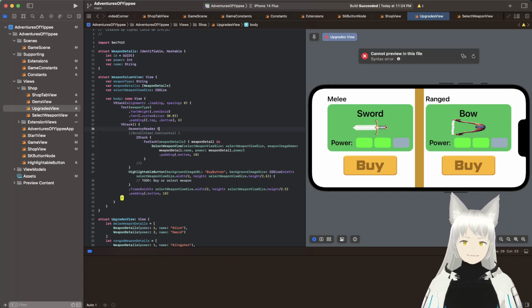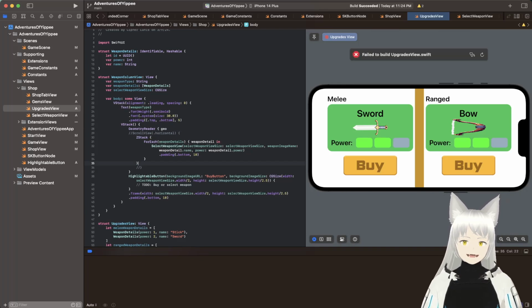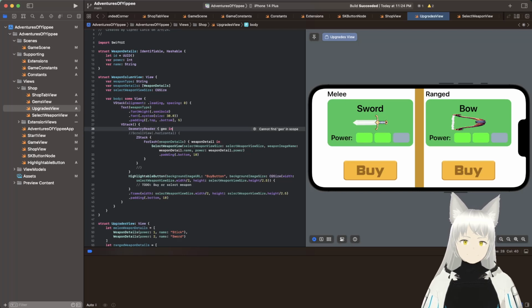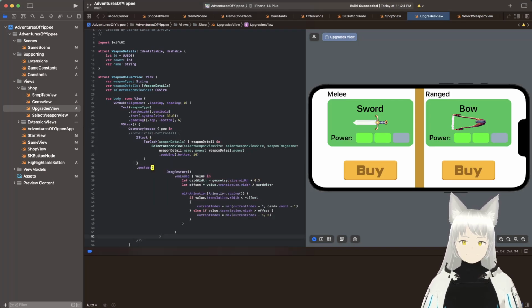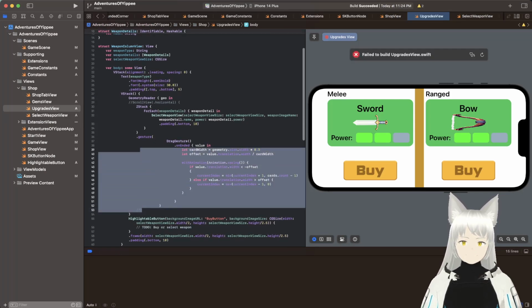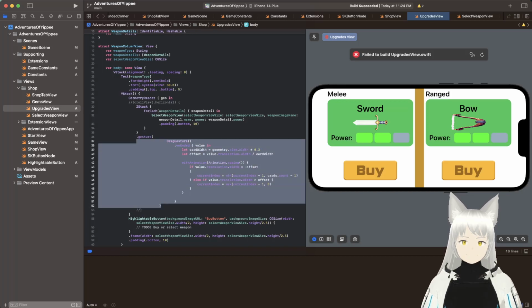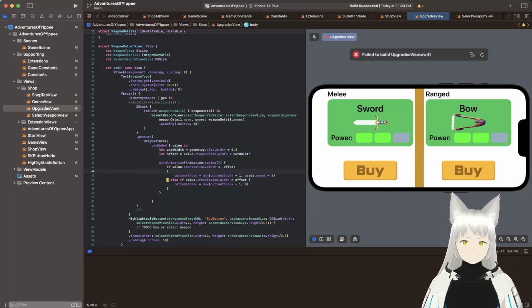I don't know. That seems... Geometry reader can mess up some view stuff sometimes. Okay, no, I think it's fine. And then, what else do we want? So they had this whole gesture stuff. Let's just yoink that and stick it here. This is what they had. Yes, okay. Oh, they also call this geometry. I always call it geo. It's kind of short for that.